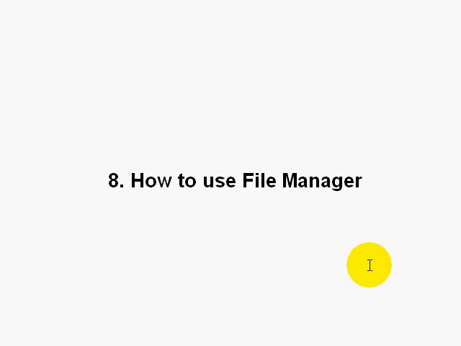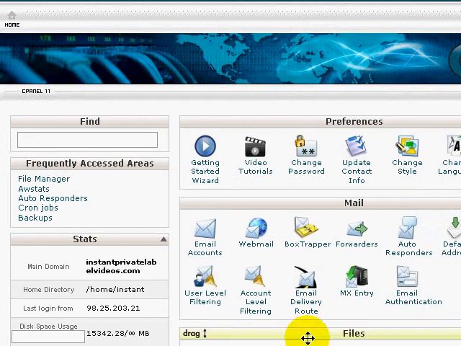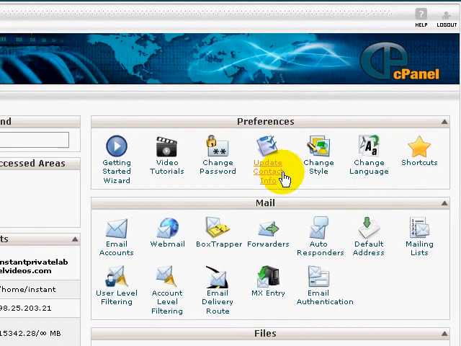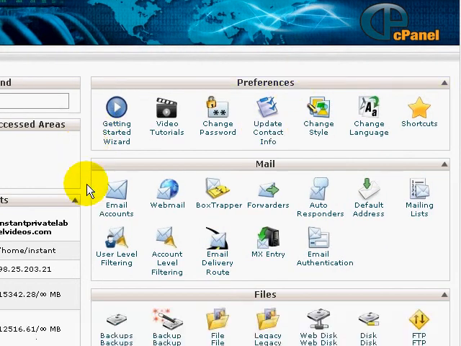If you have never used the file manager that is part of the cPanel hosting panel, then you're really missing out on a lot if you're just using FTP. The file manager, as you can see here if I go to cPanel, is a feature that I personally use even though I use FTP a lot.